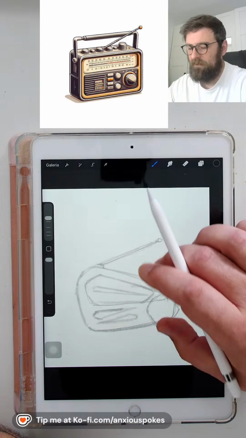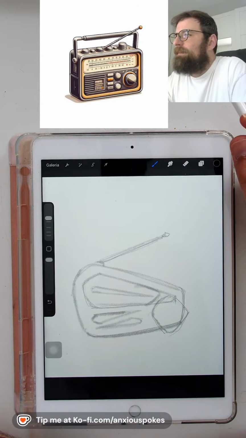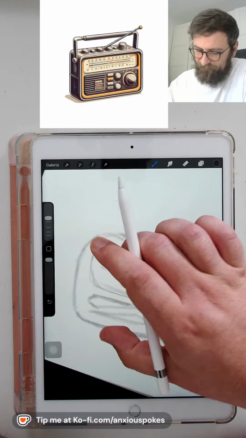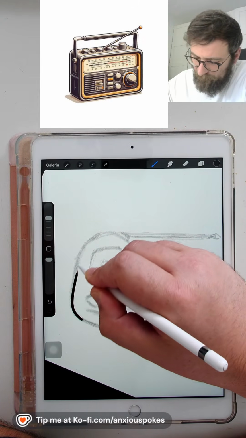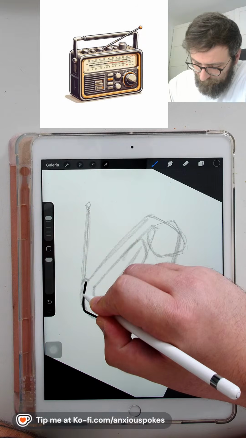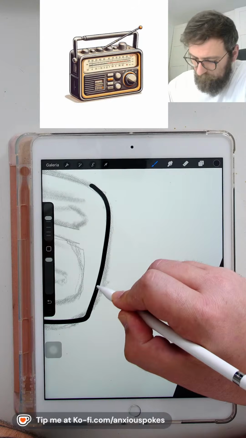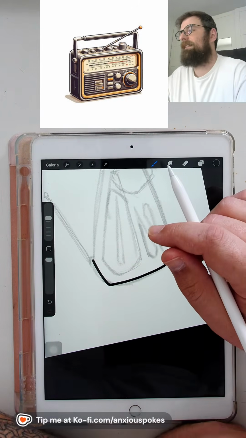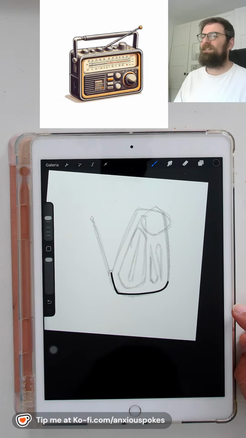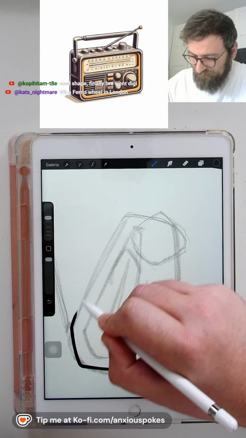Show us a sneak peek. Show us how it's turning out. Yeah, my style is a little bit easier or faster at least to do. It's like a cheat code.